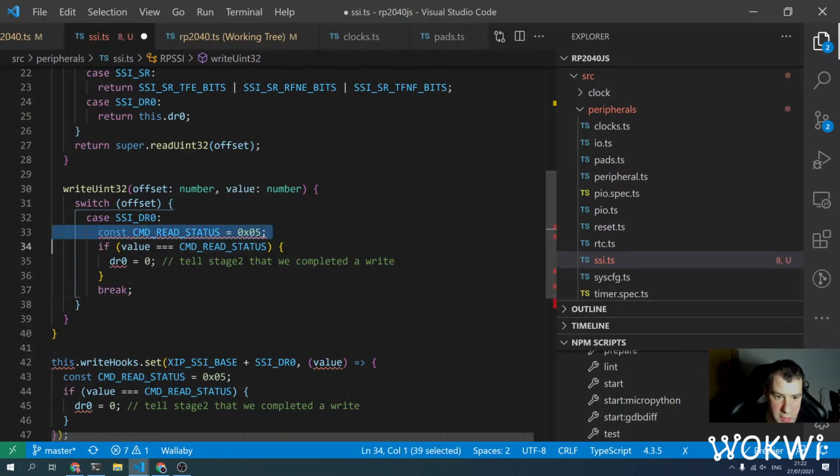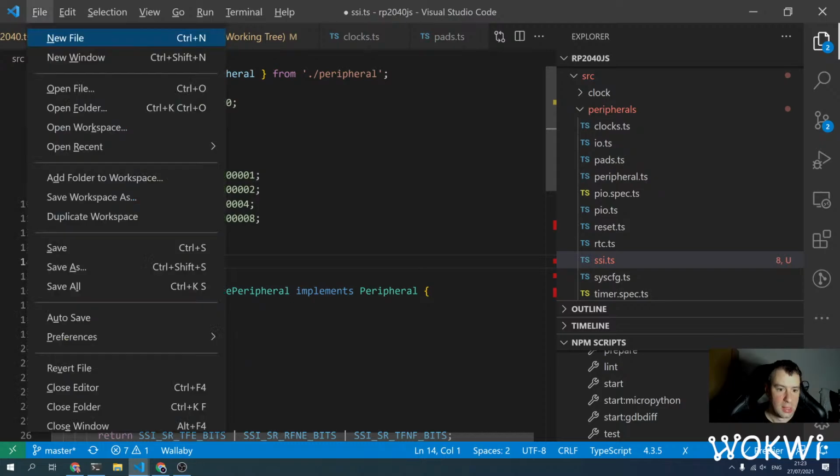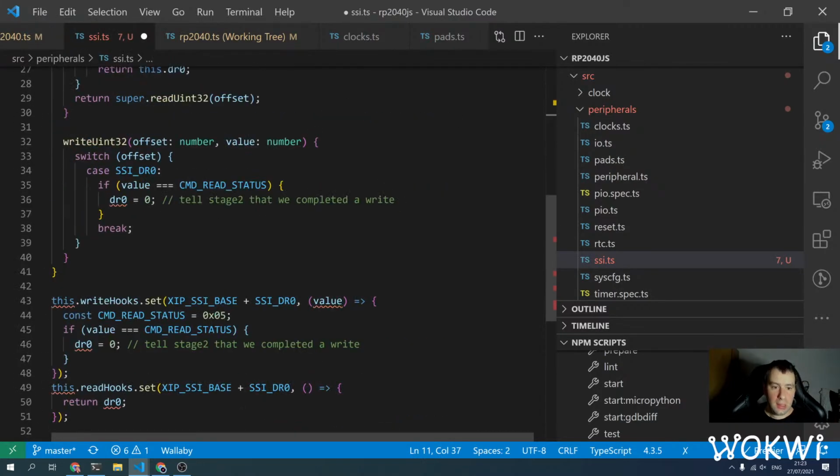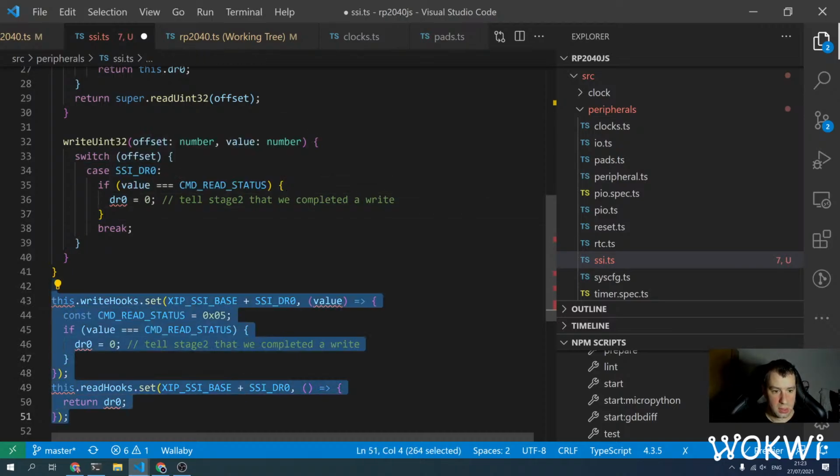And let's move this constant out of the way. When reading the status, then tell it, okay, we did read it, everything is good. So yeah, there wasn't anything else, right? Yeah, seems good to me.